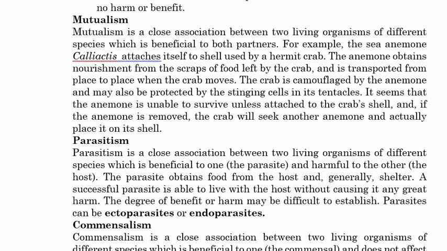Ectoparasites ni kwa mfano tick. Kupe, unavyoona kupe wanakaa kwenye ng'ombe labda, pale wanakuwa wanakaa nje, wanaendelea kufyonza damu. They are called ecto. Ecto means outside. So they are ectoparasites. And then we have endoparasites. Au tunaozungumza amoeba, tunaozungumza plasmodium, tunaozungumza tapeworm, all of those are endoparasites because they are staying inside the body of an organism.